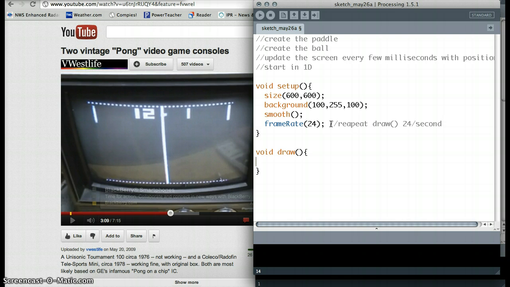So in this code, we're going to have to code for things that we want to happen 24 times a second. And what we really want to happen is we want to draw that ball in a new position every couple of seconds. So let me show you how to get the ball on the screen.